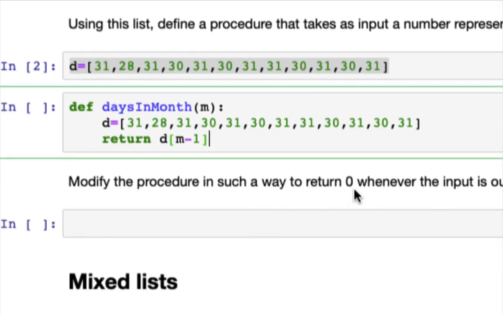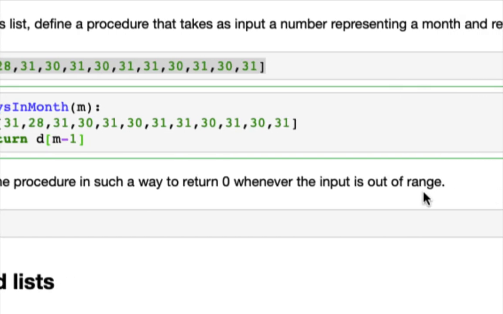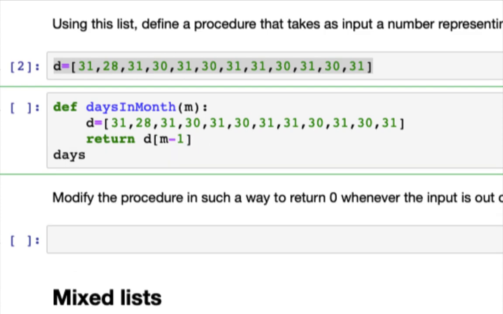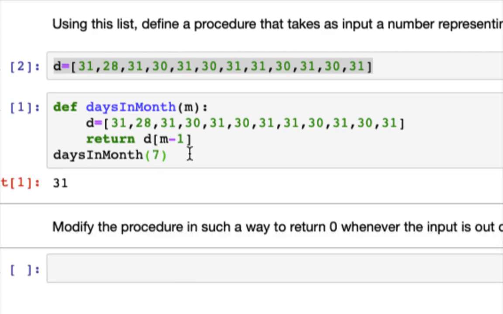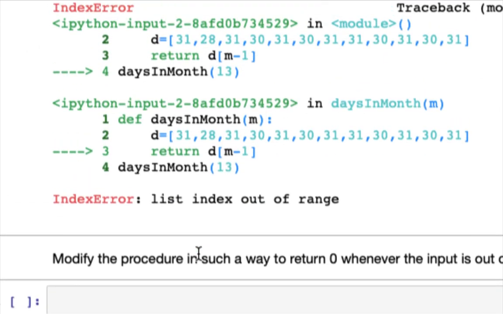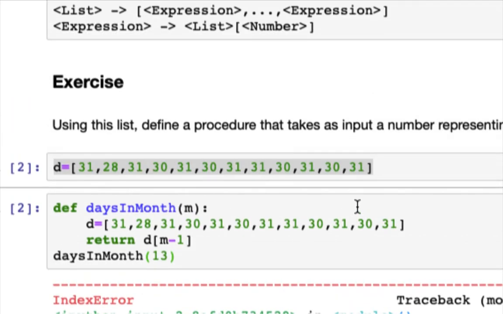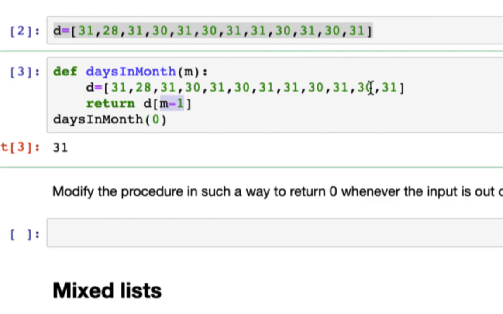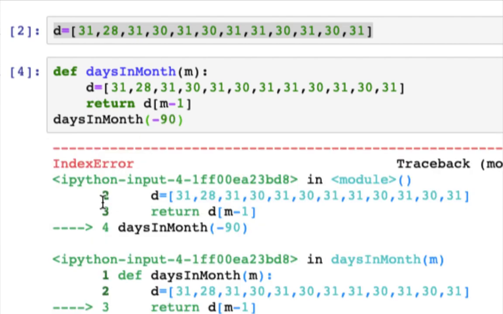Modify the procedure in such a way that it returns 0 whenever the input is out of range. So it's very dangerous to use this procedure, because if you type days in month of 7, you get July, which is 31. But if you type days in month of 13, error, list index out of range. If you type 0, it's also dangerous, because 0 becomes minus 1, which is 31. Minus 90, index out of range.